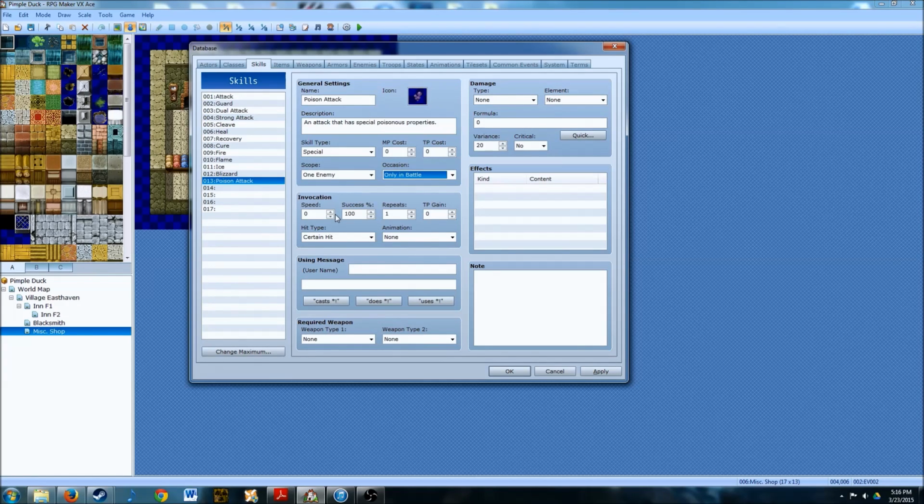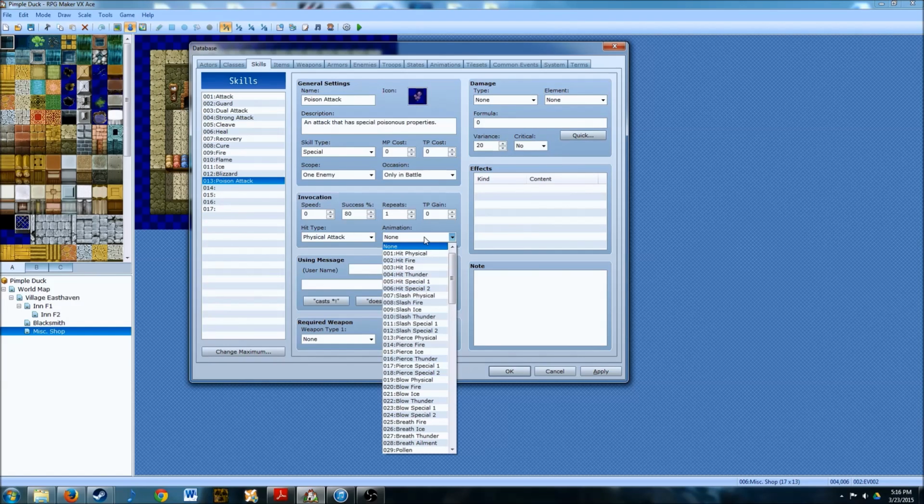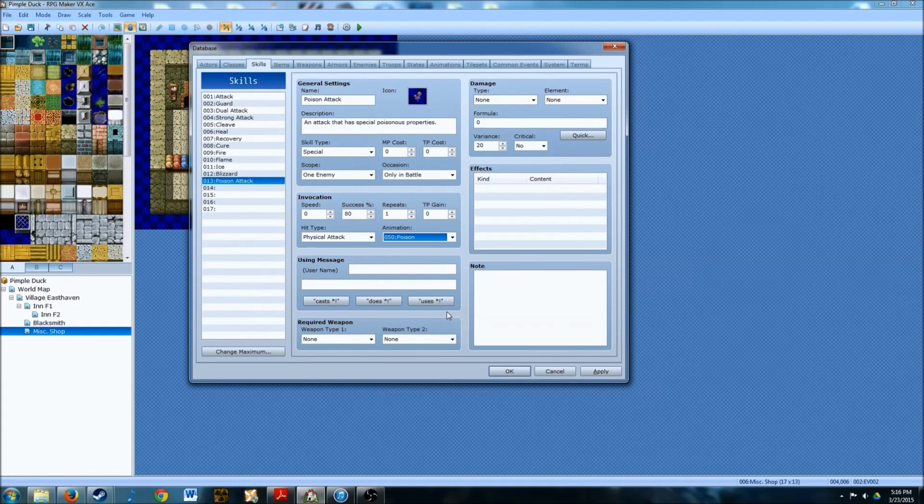So the next ones are the invocation. It sets the speed, the success, the repeats, the TP gain. We kind of went over this, I think, with the item. So let's do this. An 80% success rate, so it won't work all the time. The repeats is 1, and it's going to be a physical attack. The animation is going to be 50, which is poison. That's good. And we're also going to have a user message. So Eric uses poison attack, and he's excited.